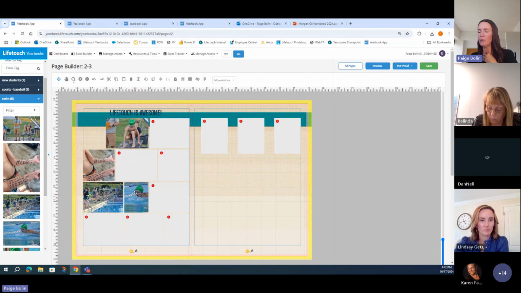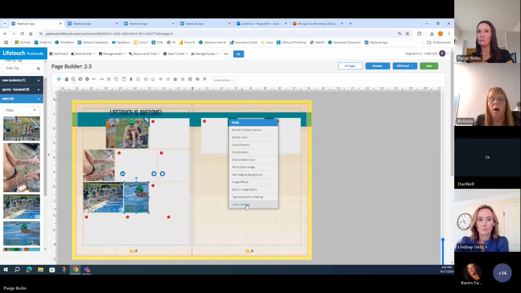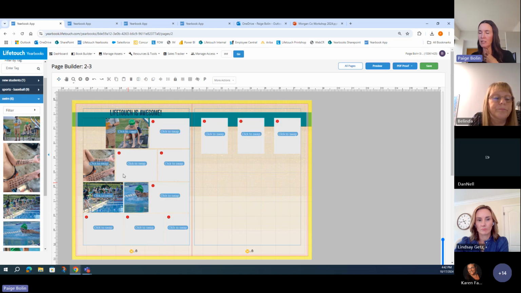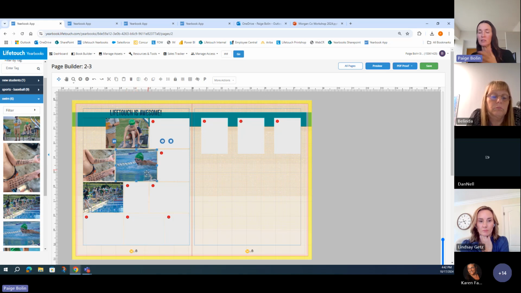Then say you put this one right here. If you don't want this one in here, you can clear contents, or you can just drag and drop another image over it. Or if you want to put this in a different box, once you click on it, we have this little two-line swap button. When you click on it, it shows you all of the picture boxes that you can swap it to. So I would swap it to that one because it looks better in a horizontal box than a vertical box. So that's how you work with your images on the page.